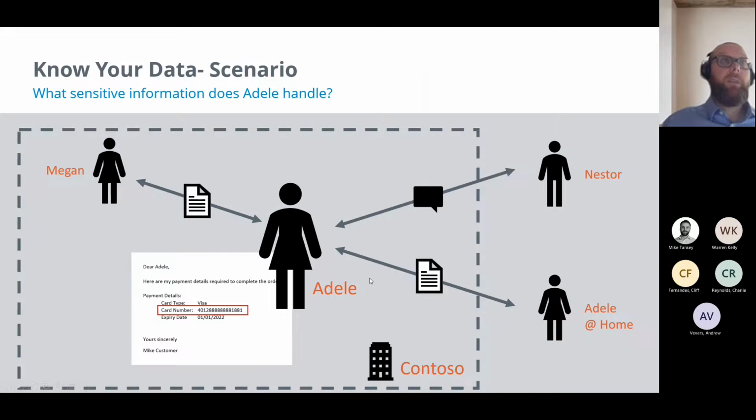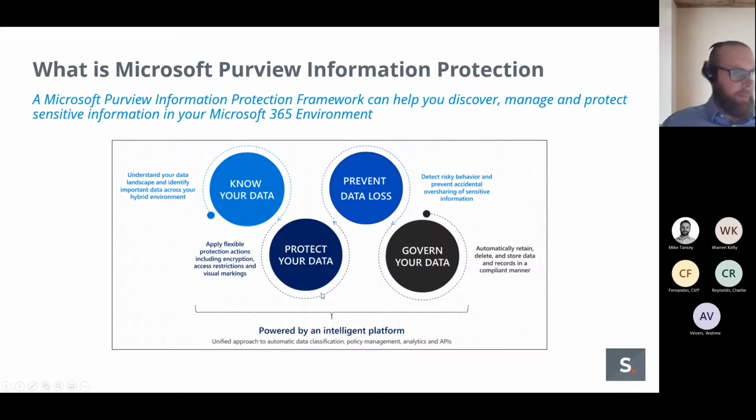So that covers knowing what our data is. Once we have built up a picture of our data, we need to start thinking about protecting it. So we do this by building up policies to protect that content. The fundamental building block of protecting data is applying what is called a sensitivity label to the content. Now, sensitivity labels allow you to apply actions to documents associated with labels such as encryption, protected marking, and access restrictions.